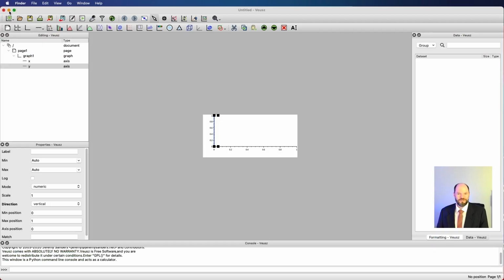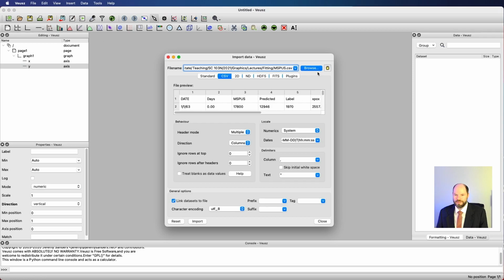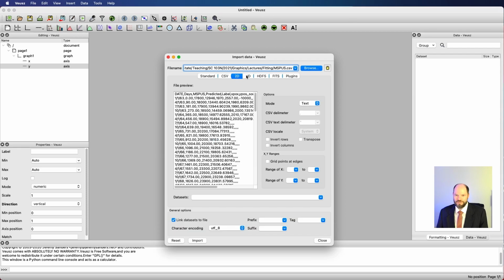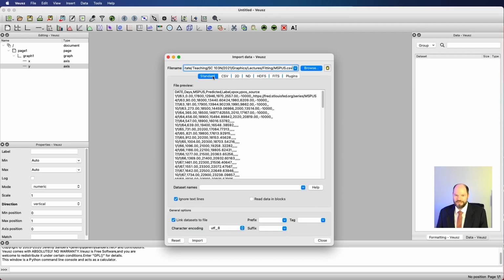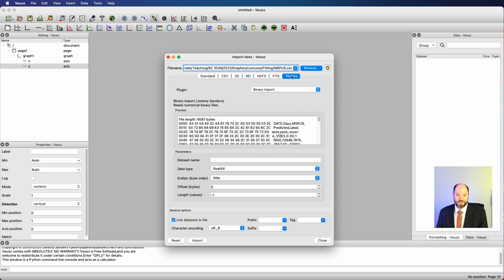If we go back to Veusz and we want to now import the data that we had, we can use this button here. This button says import data into Veusz. If I click on it, it will open up a dialog that has a lot of different options. But for us, basically, the important things are that I have this highlighted CSV. There's like 2D, ND, HDF5, standard, so many different ways to represent data, including selecting plugins that would allow us to read things like Excel files.